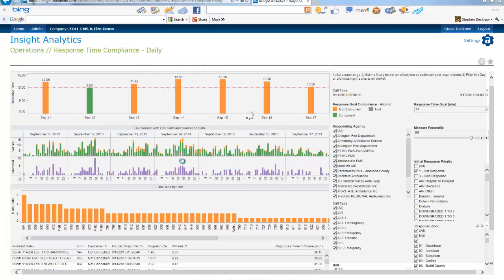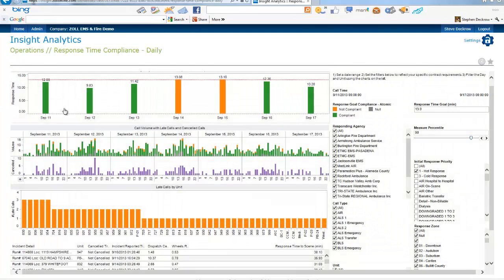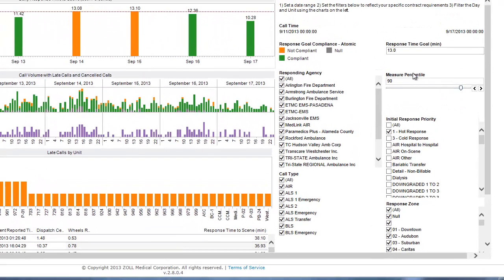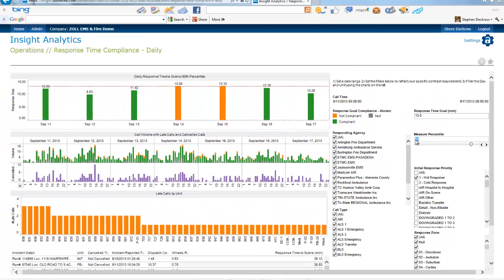And so you can see that I can look over the period of time that I've entered in here, and I can see day by day if I met my compliance goal or not. Now this is looking at the 90th percentile response time. If you need to adjust that, if your contract looks at the 95th percentile or 80th percentile, you would come right here and adjust it.